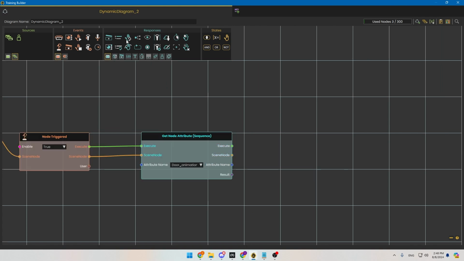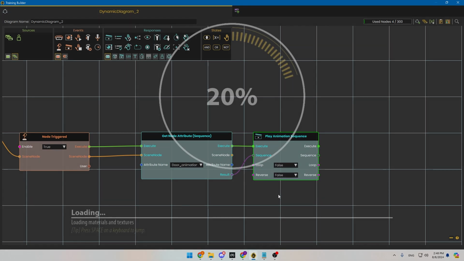Then, from the Responses section, click on Play Animation Sequence. Connect the sequence input to the result output from the getNodeAttributeSequence. Now let's test it.